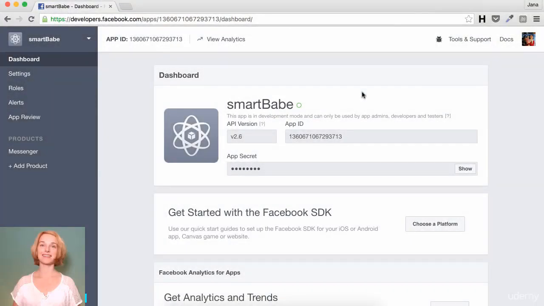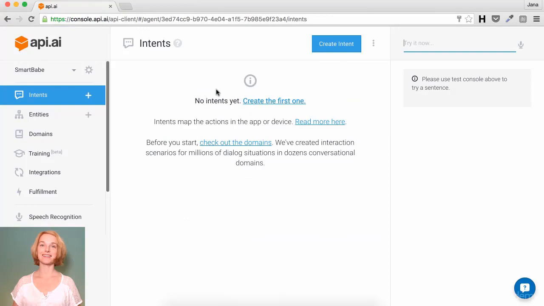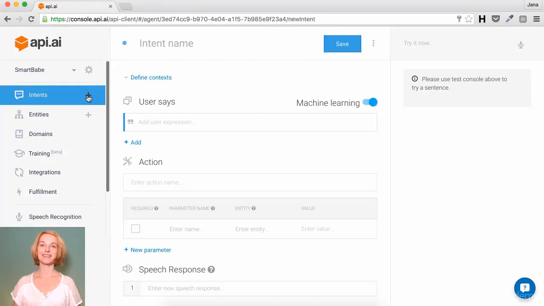Hello and welcome back. We've now connected Facebook app and API.ai. Great job! We can now train the API.ai agent. Let's set up a first conversation that our bot will have via the Facebook Messenger. So go back to API.ai tab and click on Intents, that's in the left sidebar, and create a new intent. In the user says, add tell me something smart. Tell me something smart.